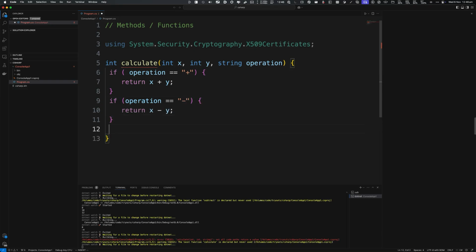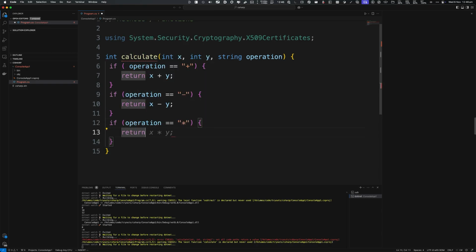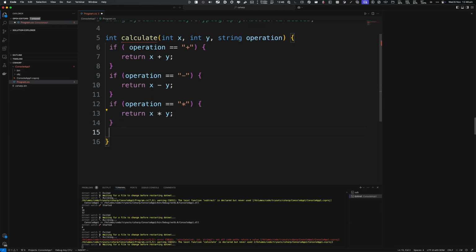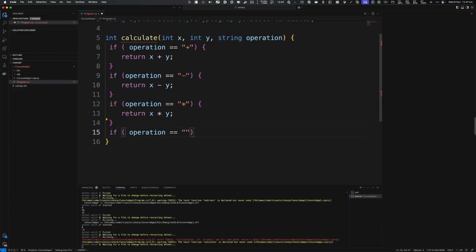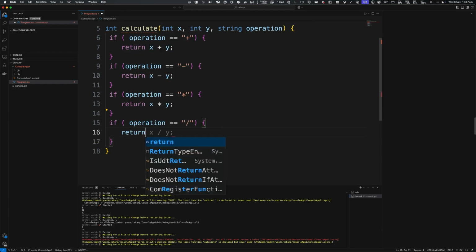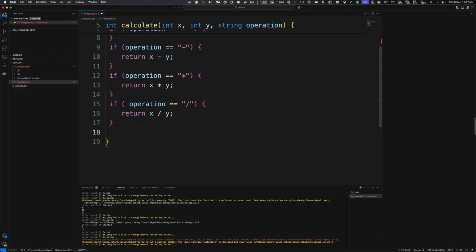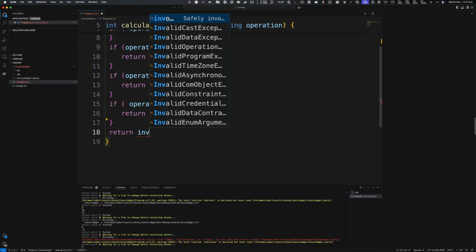then we're going to return x minus y. If operation equal to, let's just say, multiply, then we're going to return the multiplication. And then if operation equal to divide, then we're going to return x divided by y. And then if the operation is wrong, then we are going to throw an exception or throw an error. Let's just say return invalid function or invalid operation.